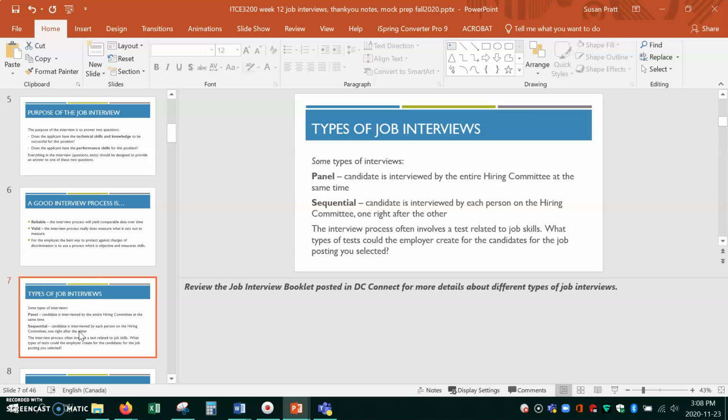So types of job interviews. Take a look at the job interview booklet in DC Connect, and there's more information about this. But usually there'll either be a panel or a sequential. So a panel is when the candidate is interviewed by everybody on the hiring team at once, and a sequential is when they are interviewed probably by one or possibly two people on the committee at a time, and then they move on and different people ask different questions, but it's more one-on-one.